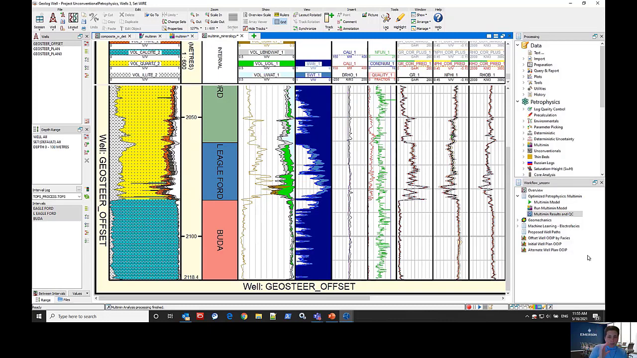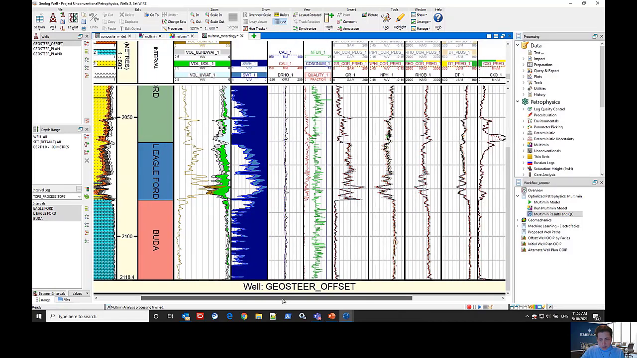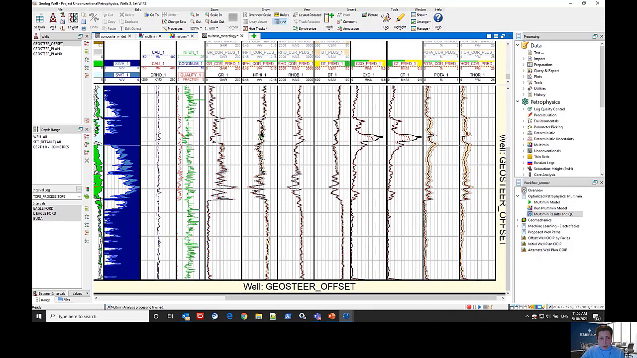Okay, now that we've taken a look at the mineral model here, I also want to just very quickly draw your attention again to the QC logs here. We still get a very good match in the Buda here.